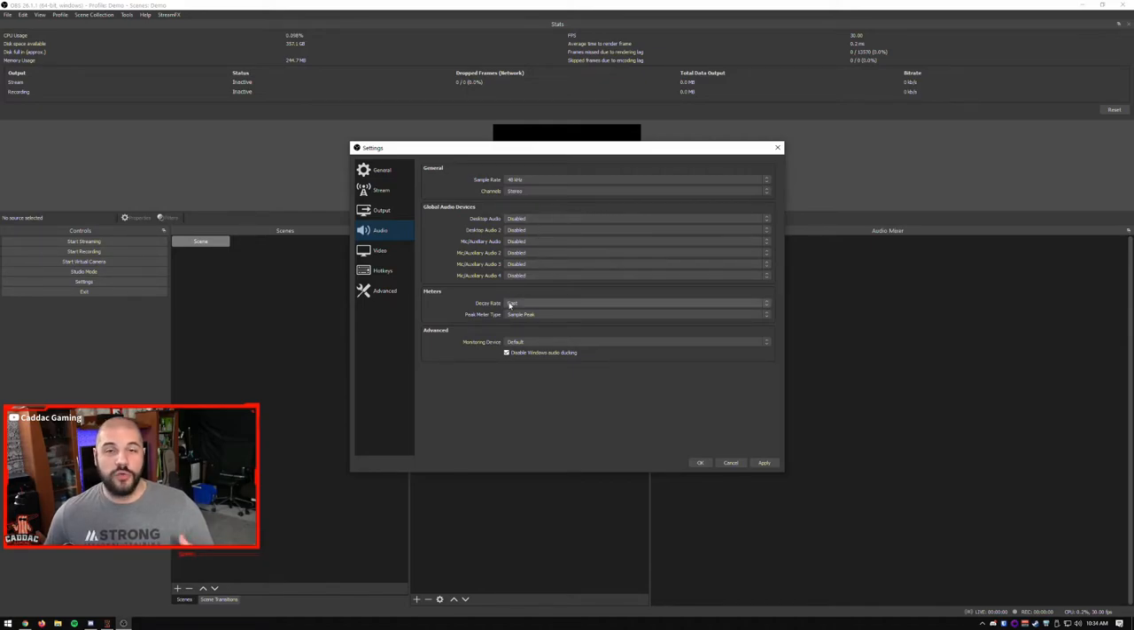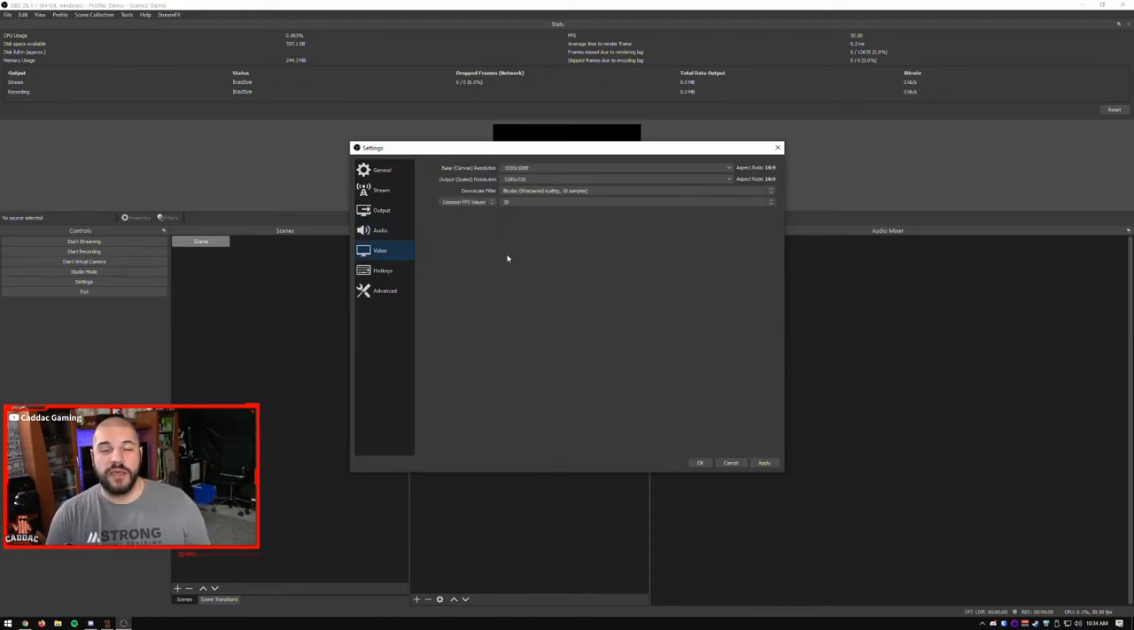But I will show you how I have my audio set up even when I do my recordings like this. And then your video, I would just keep your base canvas, whatever resolution your computer is, and you don't have to rescale your output anymore. So you can have that at the same resolution as your base canvas. And then I would put this to 60, just because it keeps it nice and clean, nice and smooth. And again, you're not worrying about the bitrate limitations from streaming to Twitch. So you can have this basically maxed out.